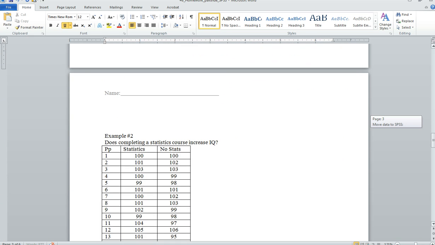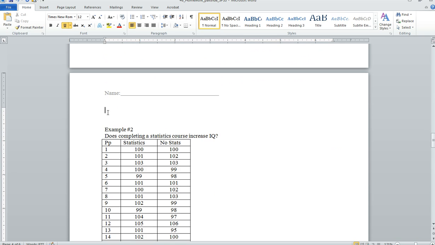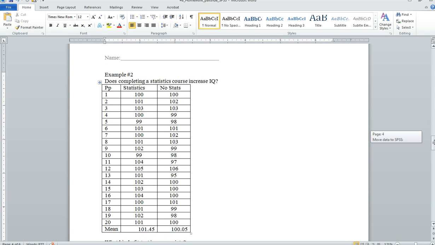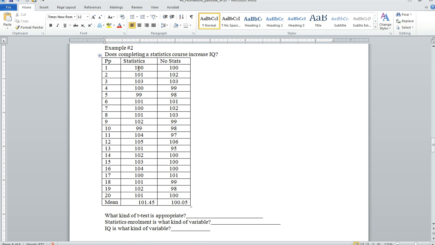Now let's go down to example 2. Example 2, I told you in class, is an independent sample t-test, which means that you have different participants in the statistics class and different participants in the no statistics class. And we are looking to see if statistics improved performance. So you can see here you have the statistics columns and the no stats columns. Now what kind of t-test is appropriate in this situation? An independent sample t-test is appropriate because you have different participants in your two samples.